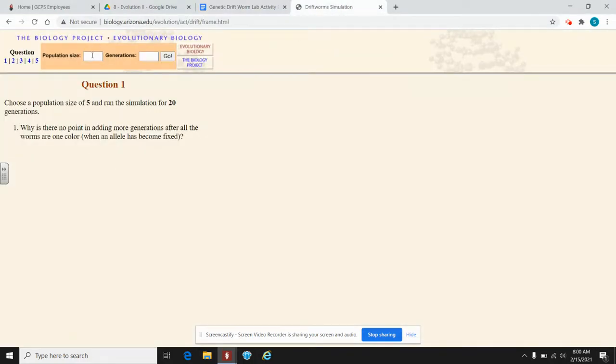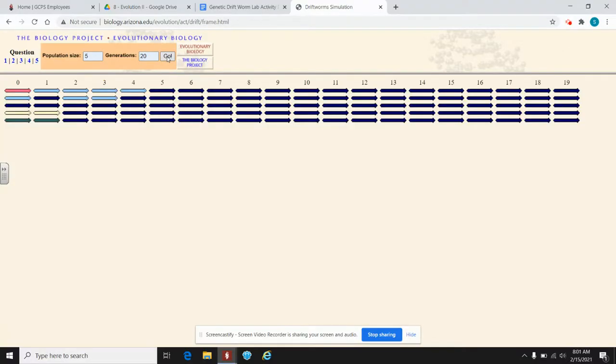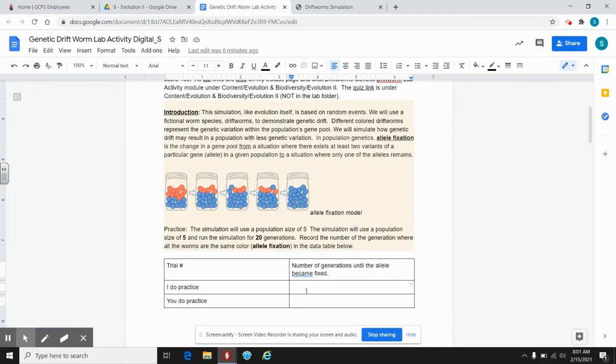So here's what the simulation looks like. I'm going to choose 5. We're going to do 20 generations. I'm going to click go. And as you can see, we start with 5 different colors. And then in generation 5, this is the first generation where they are all the same color. So I'm going to put a 5 here.